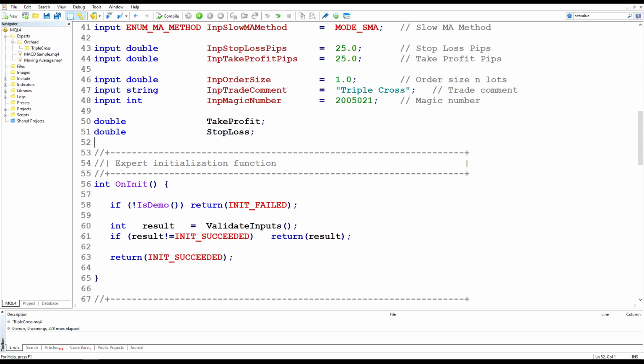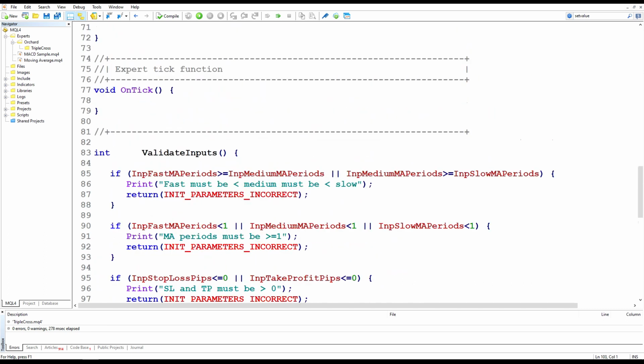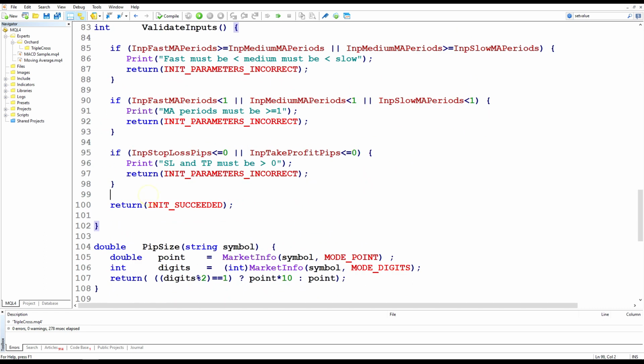Now, I have covered in a separate video some standard library functions that I use to convert pips into price values. So I'm just going to paste those in here, and I'll add a reference to that other video if you want to see the logic behind those functions. And these are my two functions, calculating the pip size and then converting pips to price. Now that I have those, I can use them, and I'm going to put that conversion inside the validate inputs.